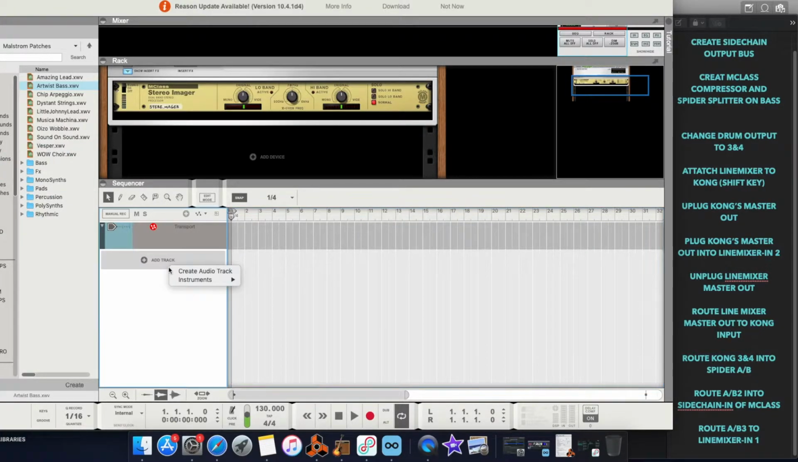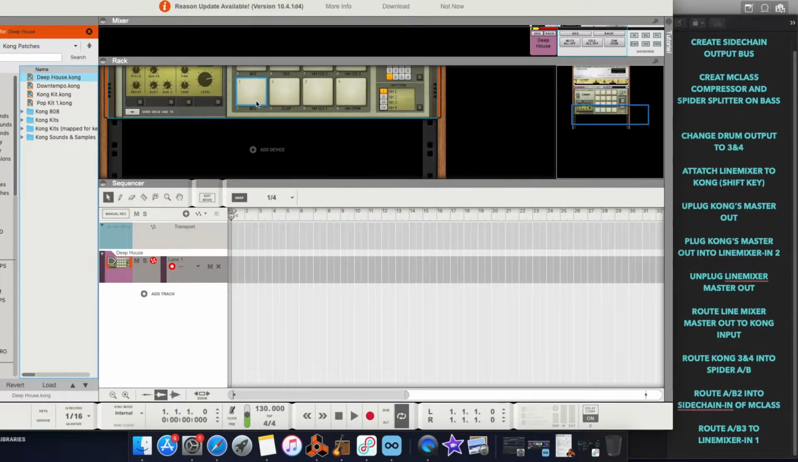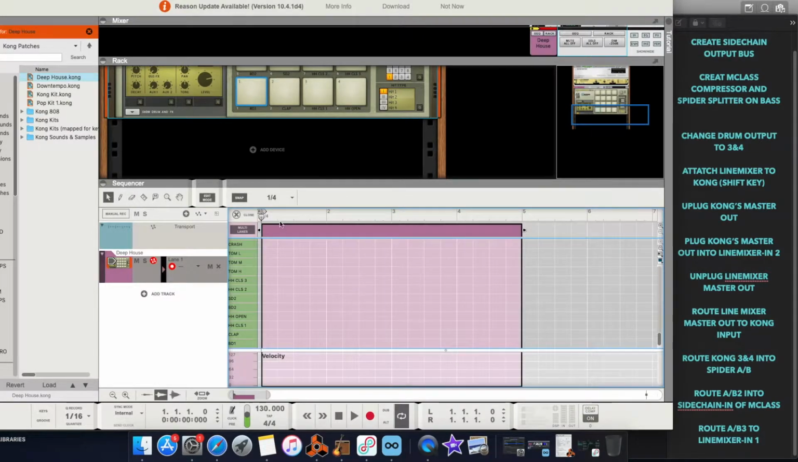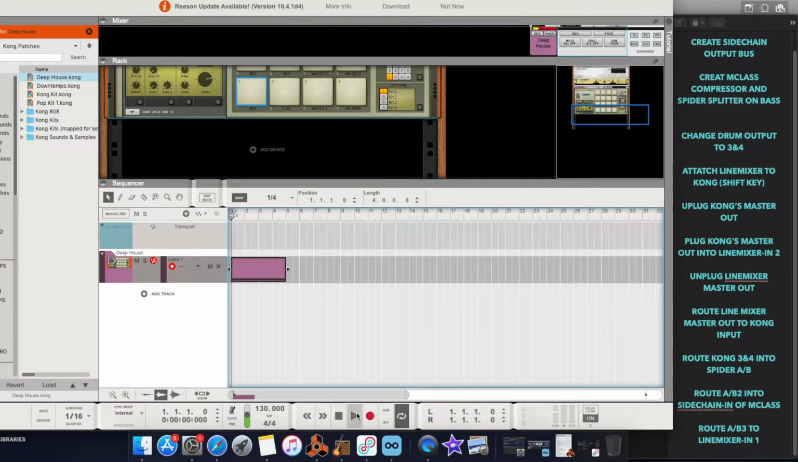We're going to need a bass drum, so we're going to go to Kong here. Let's load the deep house patch. Get us a little bass drum going, and we're going to draw in just 4 bars, and draw in a bass hit for every quarter note. I'm going to copy and paste, which is Command C and then Command V, and now we got our kick loop.